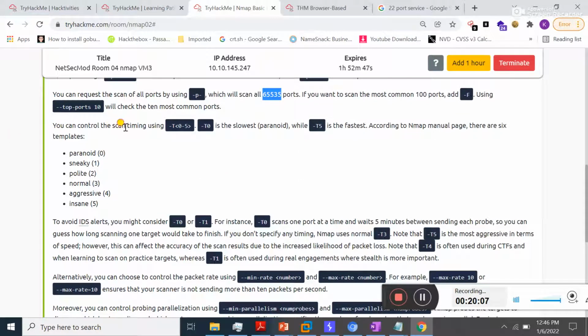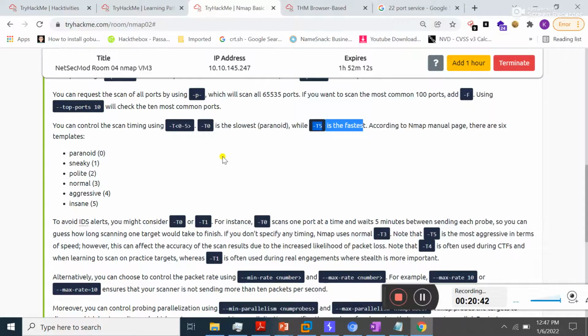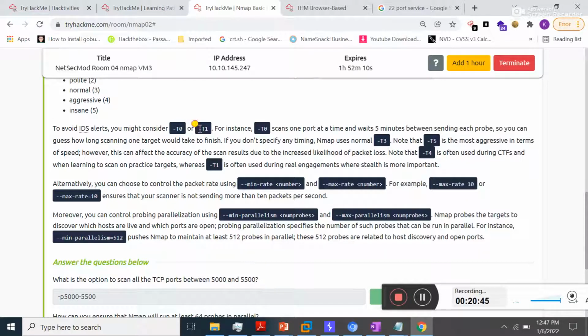You can control the scan timing using these switches between T0 to T5. Hyphen T0 is the slowest, paranoid, while hyphen T5 is the fastest. If I type here hyphen T0, it means I want to perform a very slow scan. This switch is used if you want to bypass the firewall, and you can also use hyphen T1, T2, T3 and T4 as well.